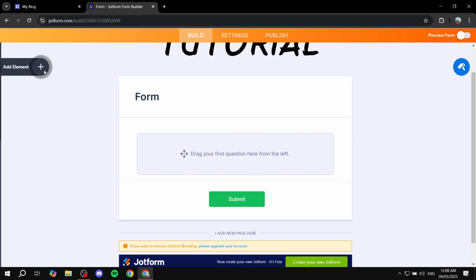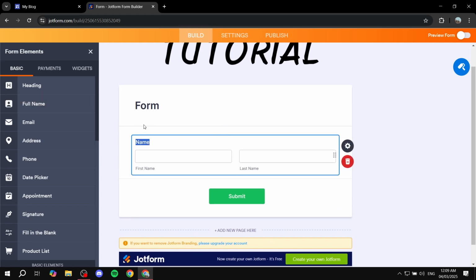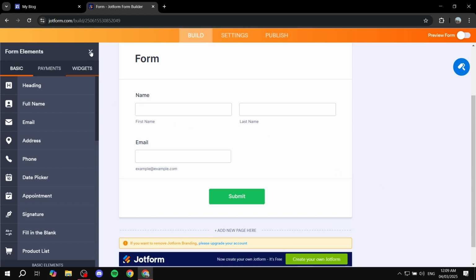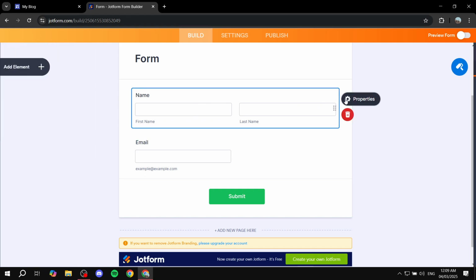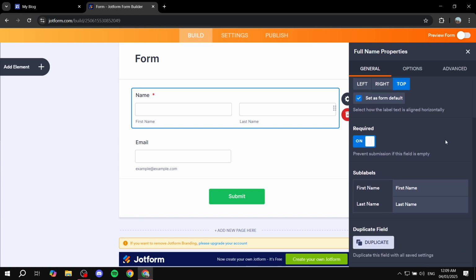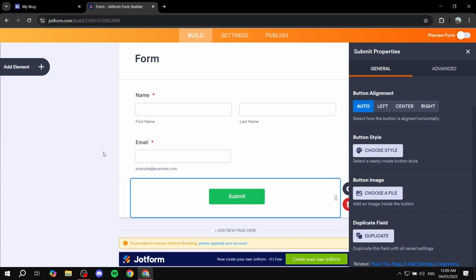So we can use add element here. Again, this is going to be a little bit different for each person. So I'm just going to drag and drop because JotForm is a drag and drop builder. I'm going to have email beneath, and then you can set them up accordingly. For example, here you can just go to properties and set them up to be required or not. And same goes for the email option here. I'm just going to make it required and we are good to go.